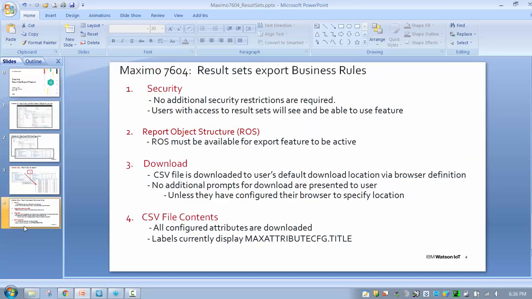So let's talk about the business rules associated with this. First off, security. There's no additional security requirement for this download button. If you have access to a result set, the download button will be available to you. And that leads to the second point. The download button will be available to you if there is a report object structure configured for that result set.